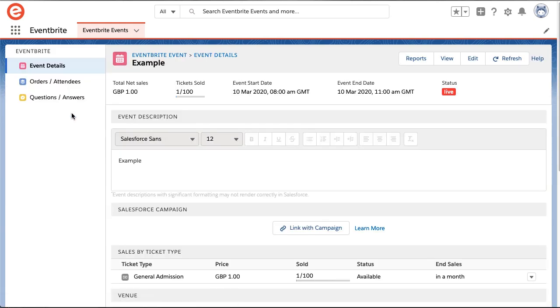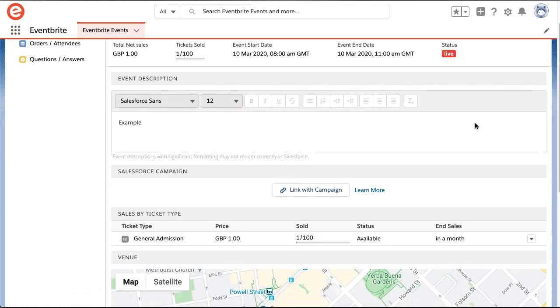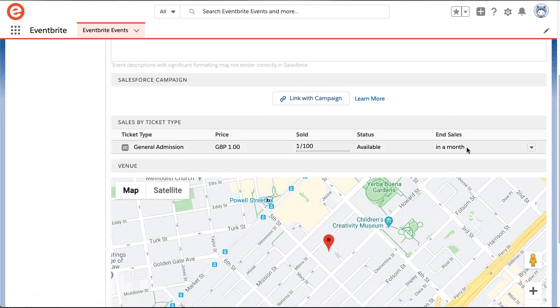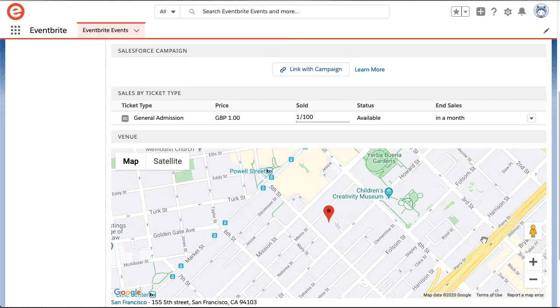You'll then see 3 sections that denote how the event has been split up. So we've got the details, orders and attendees, questions and answers. On the details screen, we're going to see information about the event. So that's the description, whether it's linked to a Salesforce campaign, we can link it to one. Sales by tickets, we can see the value, how many tickets have been sold, even a map for the location.